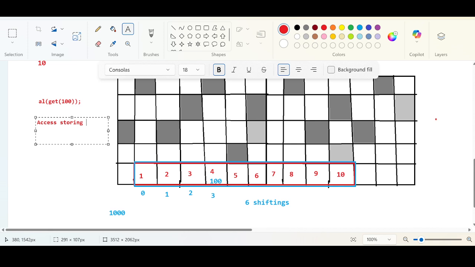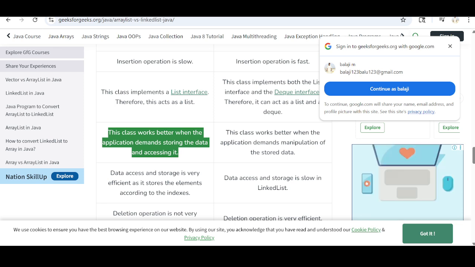Storing and accessing, they both go together actually. The stored value you access, right? The accessed value is already stored. It is completely different from inserting and deleting. Accessing and storing go together because the stored value you access, the accessed value is something that is stored already. You're getting my point? Yes, sir. So that's why the class works better when the application demands storing and accessing.